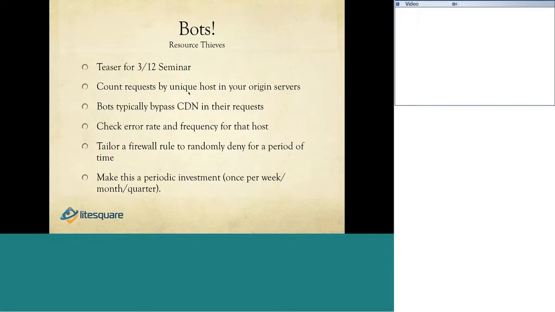And their error rate will be higher, particularly if they're doing traversals of your site just looking for pages. So I'm looking at page 1, then I'm looking at page 2, page 3, page 4, page 5. On a frequency basis, I'll be doing that very fast, and I'll be generating a lot of errors. So what you want to do is use this information about frequency and error rate to tailor a firewall rule to randomly deny these people for a period of time, or these agents for a period of time.